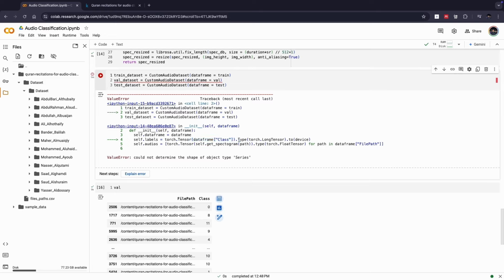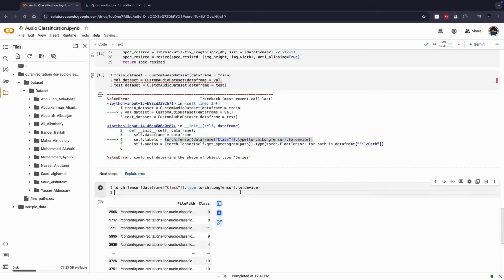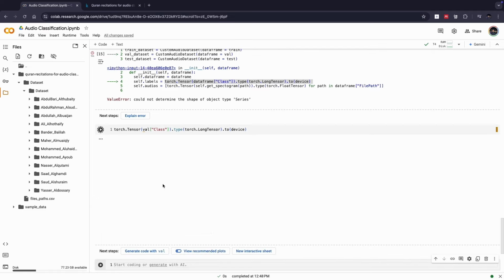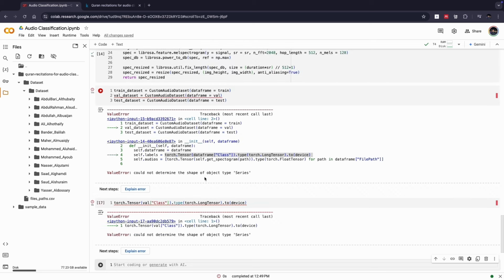It's getting the error here in this part in labels. We are having an issue here, which is strange. So let's try to copy this one and solve this issue. Let's see what is the problem exactly. So this is val, and let's see if it's converting it or not. We are getting the error, but I'm not sure where.